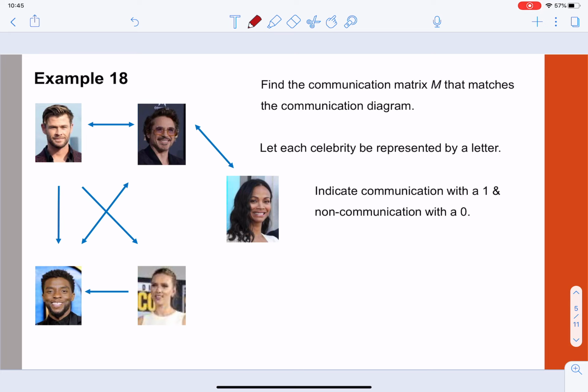So we've got Chris Hemsworth, we're going to call him A. Robert Downey Jr., we're going to call him B. Chadwick Boseman, we'll call him C. Scarlett Johansson, we'll call her D. And Zoe Saldana, we'll call her E. So find the communication matrix M that matches the communication diagram.